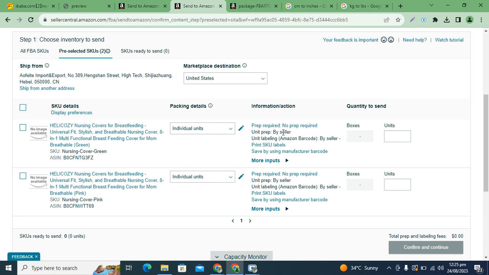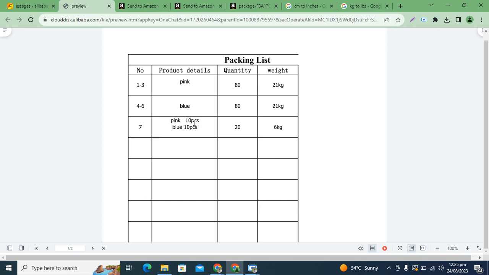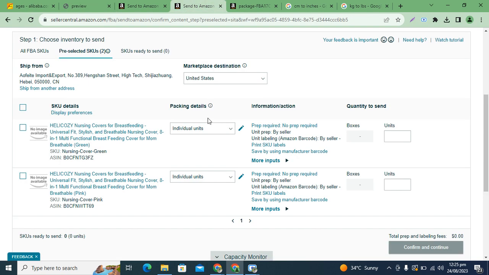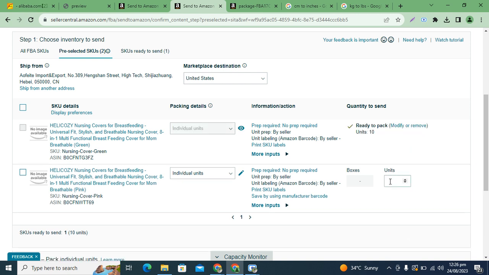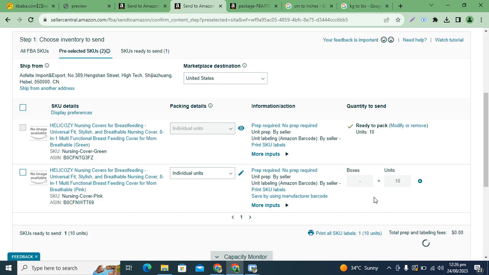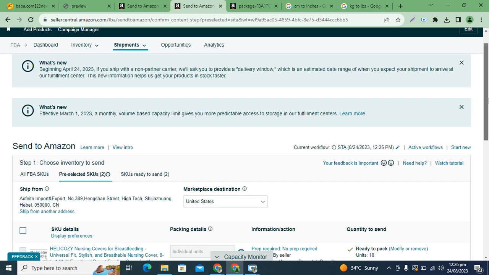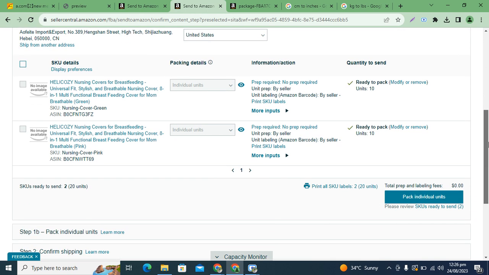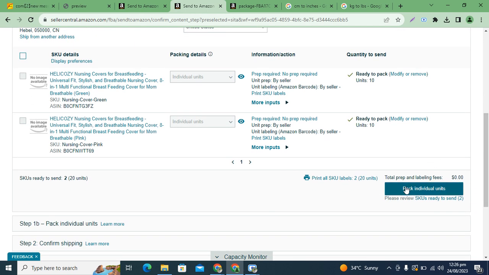For the number of units, make sure this information is correct, as the FNSKU will be labeled by the seller. So how many units for the green color are in the box, and how many units for the pink are in the box? As I showed you here, it's 10 for both. So I am going to enter 10 here, ready to pack, and 10 units here, ready to pack. Okay, pack individual units.